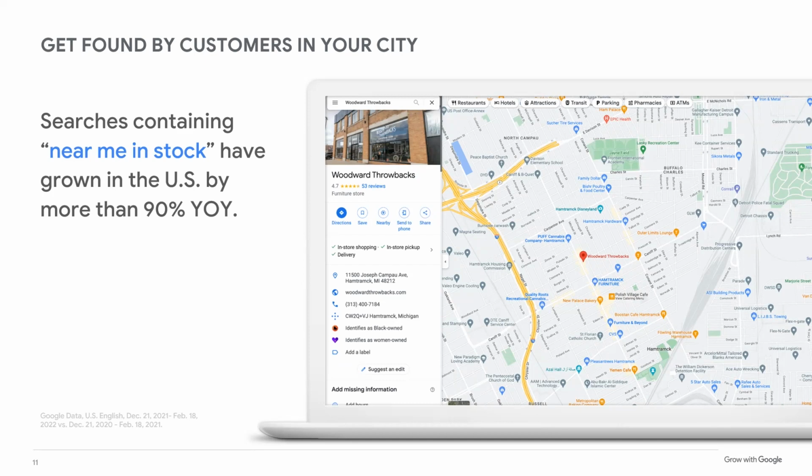Or maybe they started the search directly on Google Maps, which you can do. You don't have to use Google Search. You can go to Google Maps and do pretty much the same thing. Either way, they might see Woodward Throwbacks on the list. Along with the business name, they would see store location info pinned on the map, plus all the key information I mentioned on the previous slide.